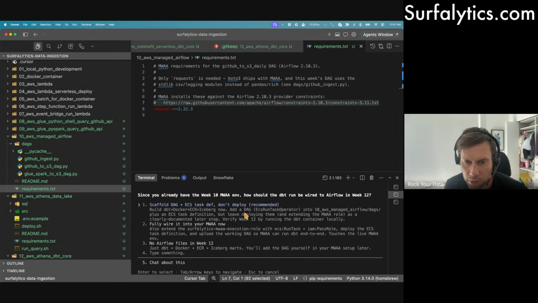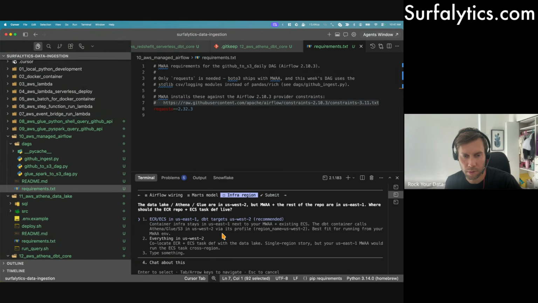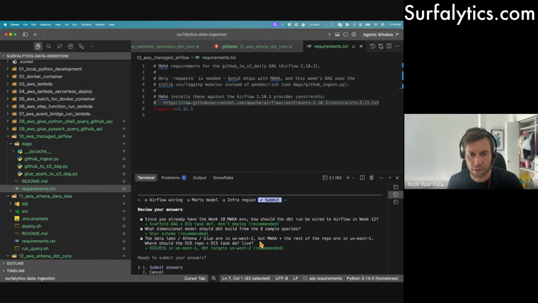Build dbt and DAG. Yeah, let's do it. Star schema. Live in Glue. Yeah, somehow mixed the regions. Okay.